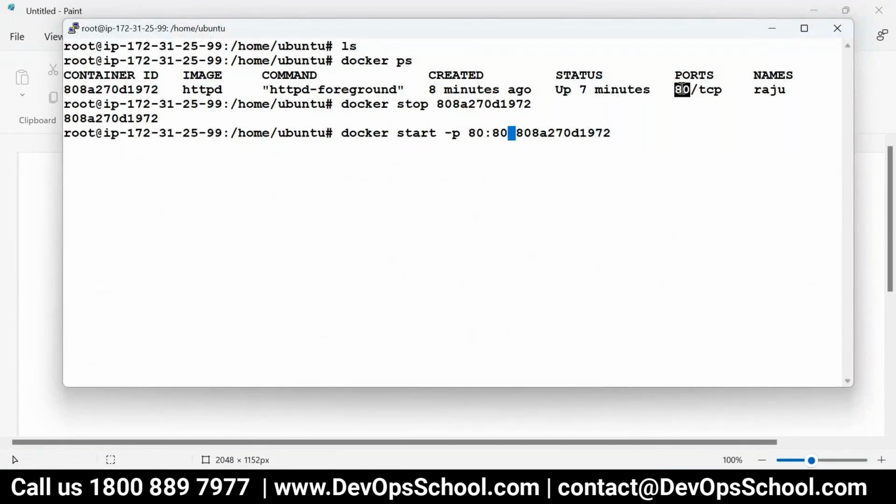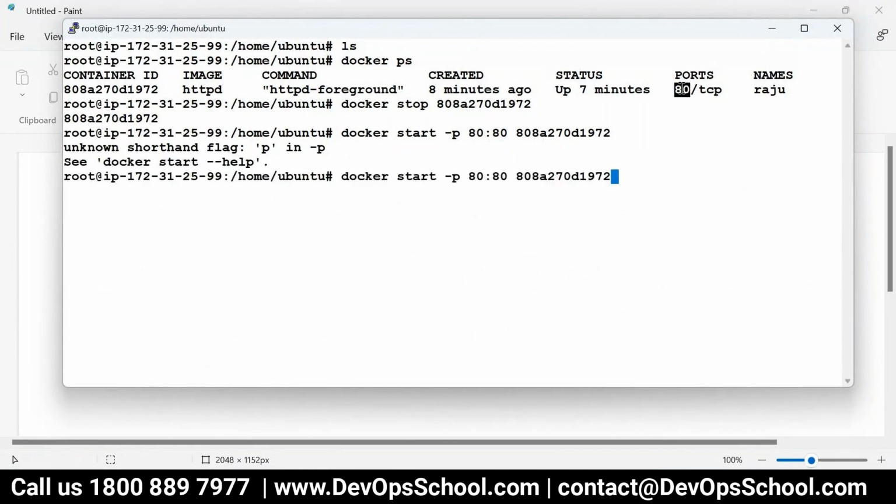So start it. What is this? They're saying the P option is not available. So port forwarding with start cannot be done. So that's true. So what do we need to do? Just a second. Hold on.